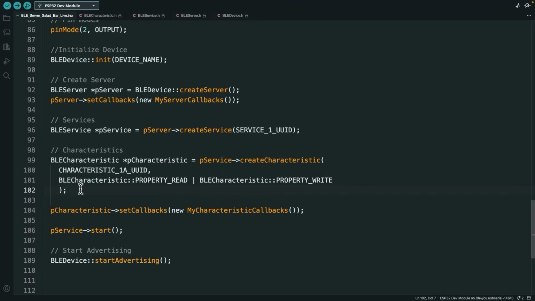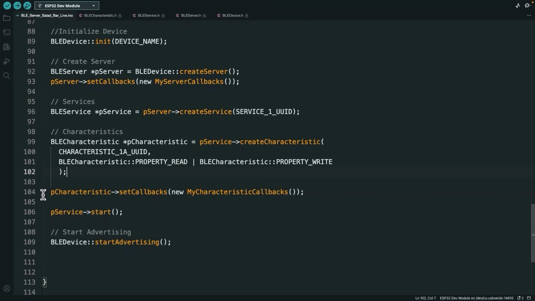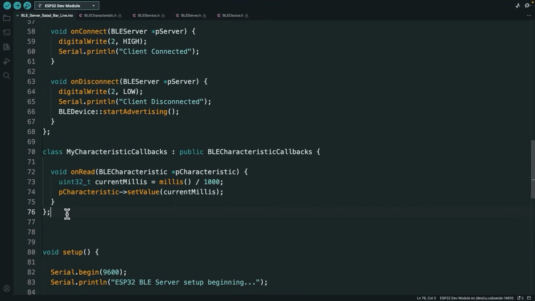All right, so I've created the characteristic, and then what I do is I set some callbacks for my characteristic. So we're calling the set callbacks function from this P characteristic object. All right, and here is the reference that I'm making to my characteristic callbacks. Let's talk about these callbacks real quick here. All right, so here is my subclass BLE characteristic callbacks.